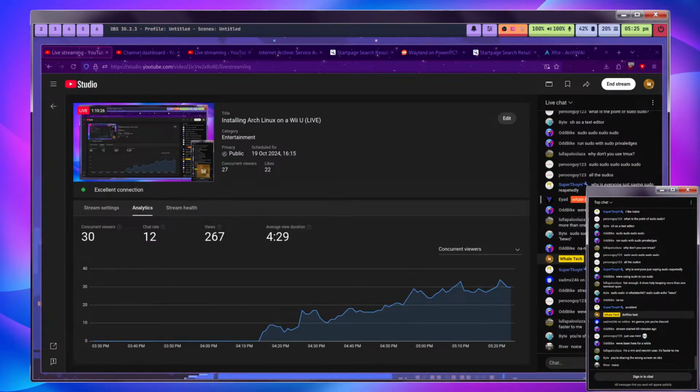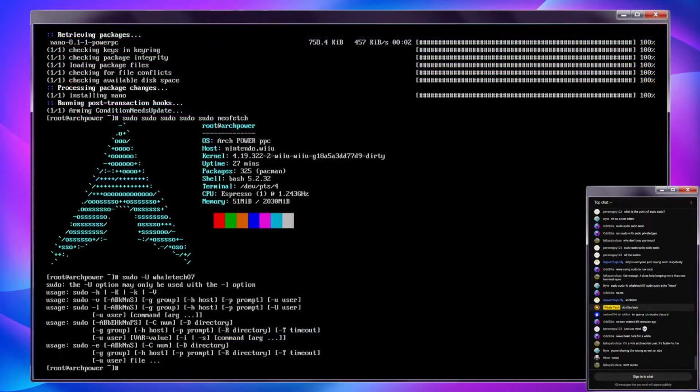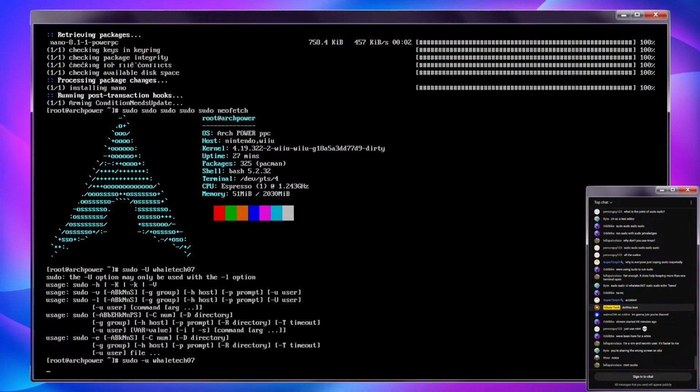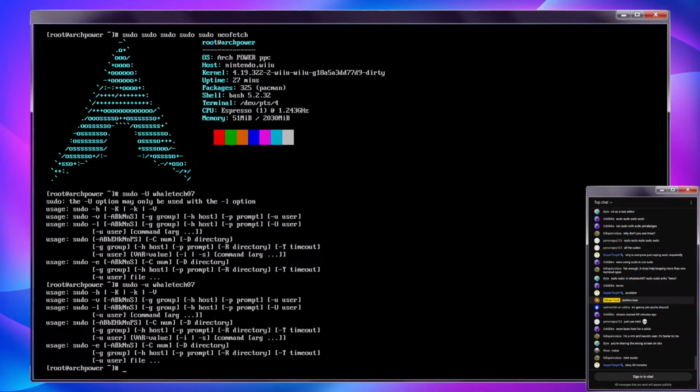You're showing the wrong screen on OBS. Oh my gosh. I actually don't know what I'm doing. Can I go sudo lowercase u? Huh, nice, 69 minutes. So, I need to do something.